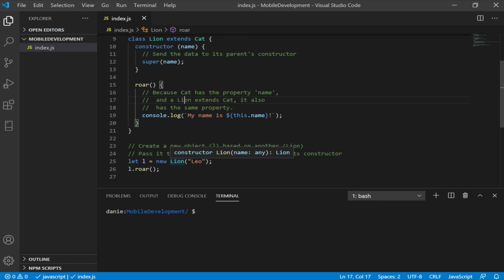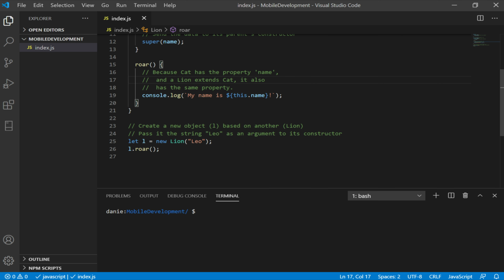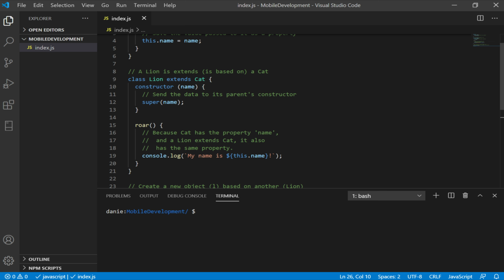Similar to the metaphor, we define the blueprint, we call the constructor, it does its work, and it hands us back the new object. So we pass in Leo as the name. Leo gets passed to the constructor inside lion, which calls super. Again, notice, let Visual Studio Code help us here. If we put the cursor over it, the constructor cat, which sets up this property, which means lion now has this property. So when I call roar, which happens down here in line 26, I have access to that property because cat has access to that property, and a lion extends a cat.